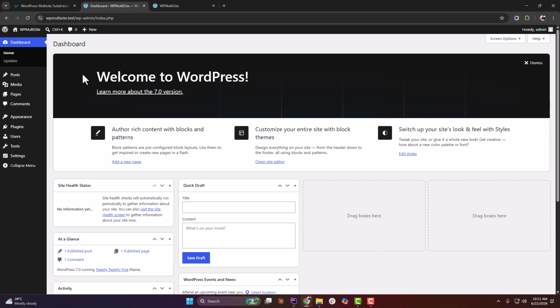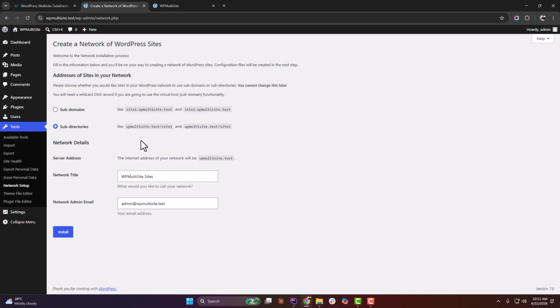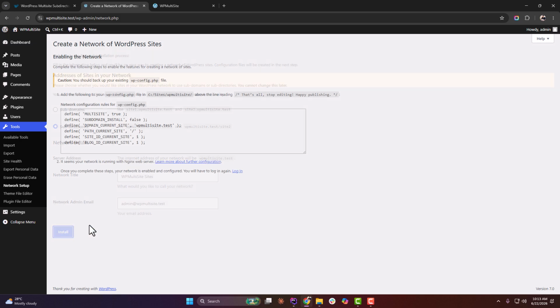If you refresh and check under Tools, you will now see an option called Network Setup. Click into Network Setup. WordPress is going to ask you to choose between subdirectories or subdomains. For local development on Windows, subdirectories is almost always the easier path. Select subdirectories and continue. Click on Install.